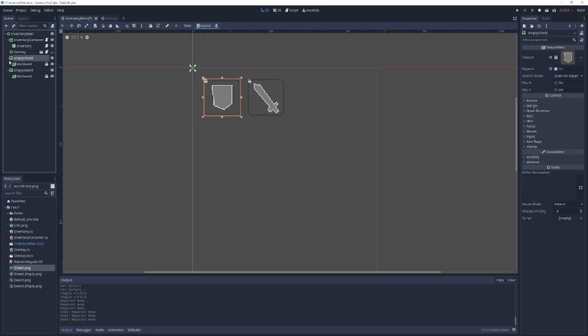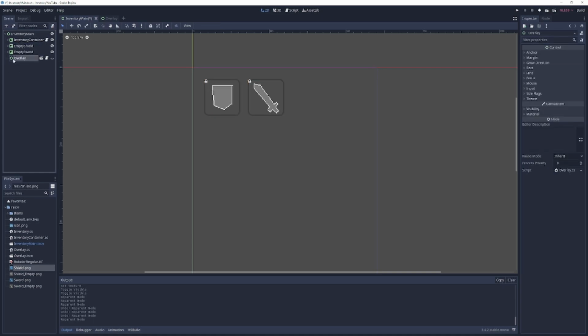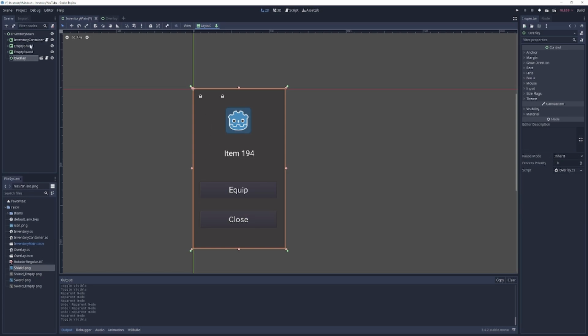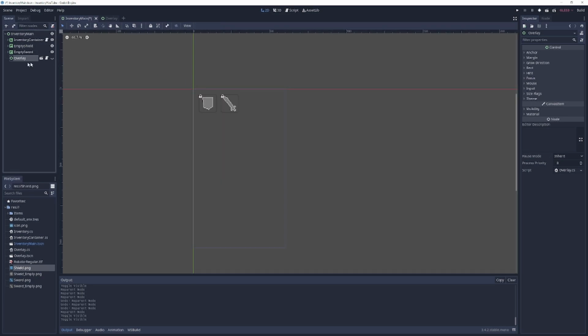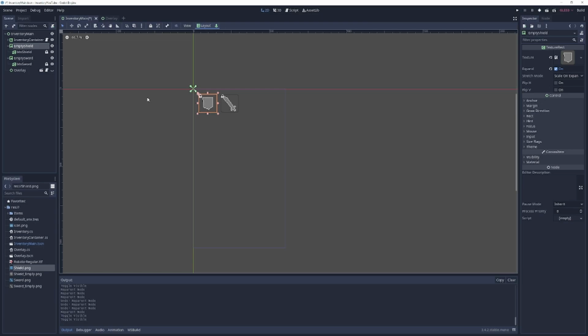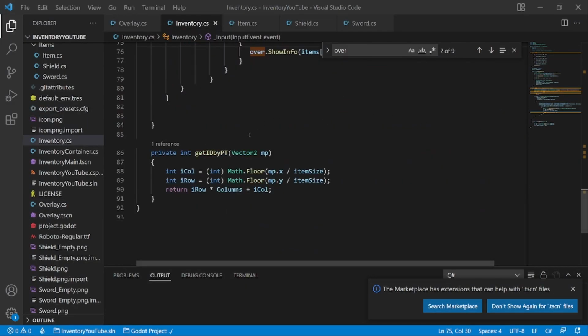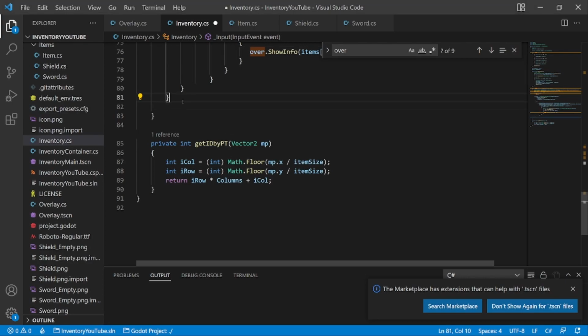And we just need to change the texture to represent our empty sort slot. Also we need to move empty shield and empty sort just above overlay. So in this case, when we get our overlay here, we don't see these 2 fields above it. And now we can come back to inventory.cs and implement 2 functions for both buttons.